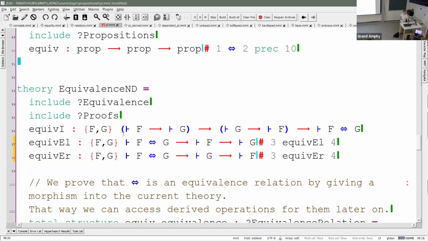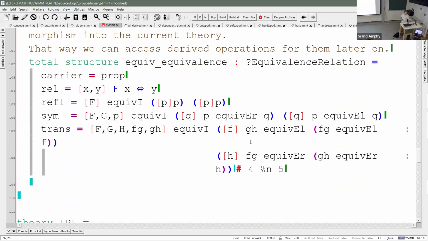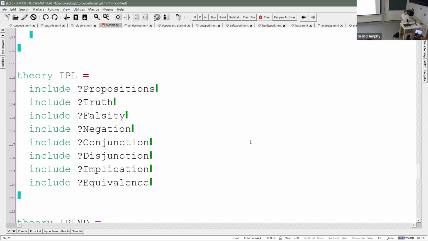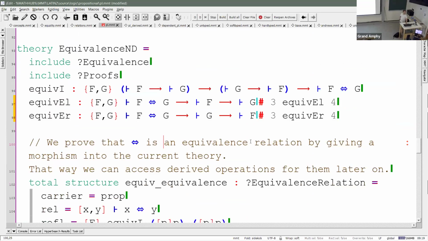So equivalence, as usual: if I can go both ways, I have an equivalence. And then if I have the equivalence, I can get one from here. And finally, we can combine all these features if we want intuitionistic propositional logic. For the syntax, start with propositions, and include all the features.